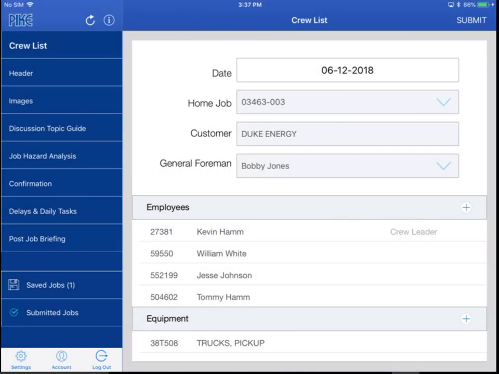Let me stop there for a second and just explain one of the main sticking points of this updated video. You have two submit buttons within this app, one being the submit button top right hand corner within your crew list. The purpose of this is for you to review your crew list. If you agree with everything that's on this screen, you submit and it will allow you to continue on with header and images, discussion topic, etc., etc.